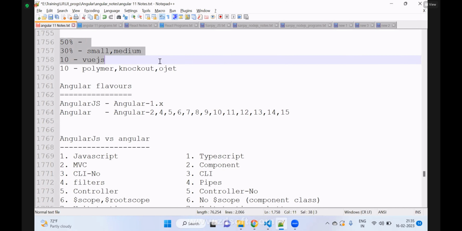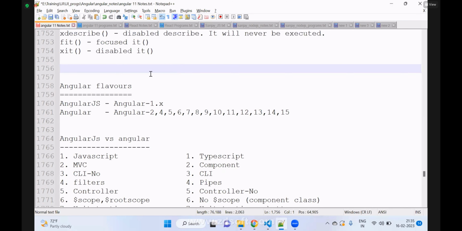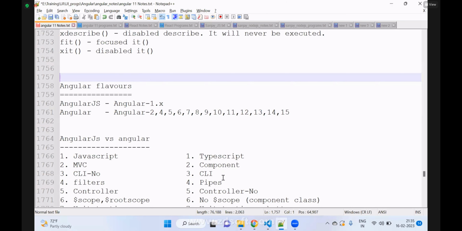So Angular is also updating itself. Constantly they are adding a lot of things.